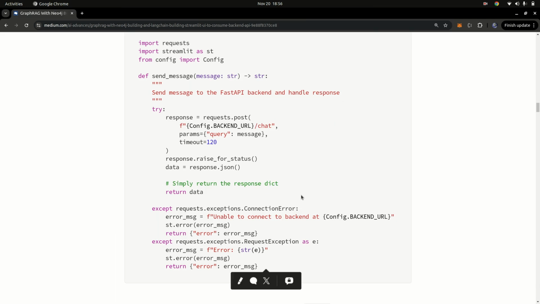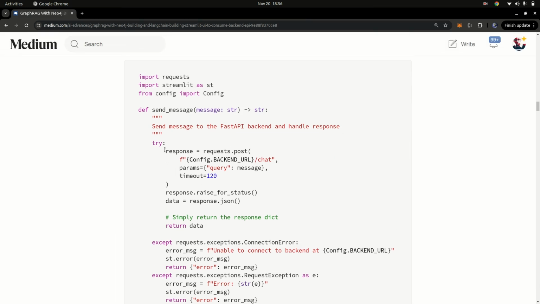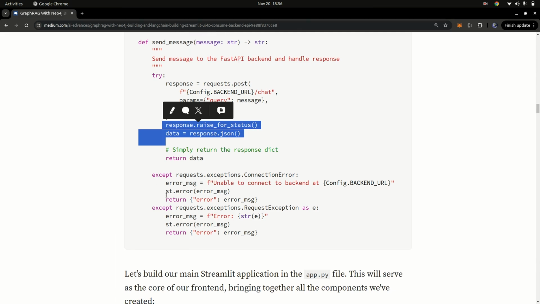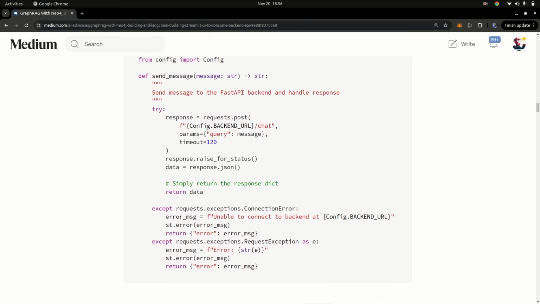So it's not much code. You can just call it a request in Python, so it's nothing complicated. Okay, and then we have a bunch of error handling. We're just sending a POST request to this endpoint, and then passing the query as our message, and then you have a timeout, and then basically returning the data back. And these are just some exception handlers.